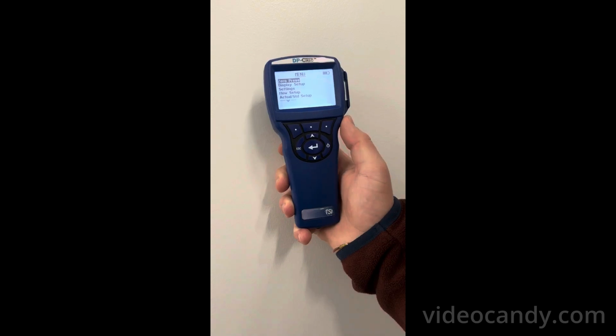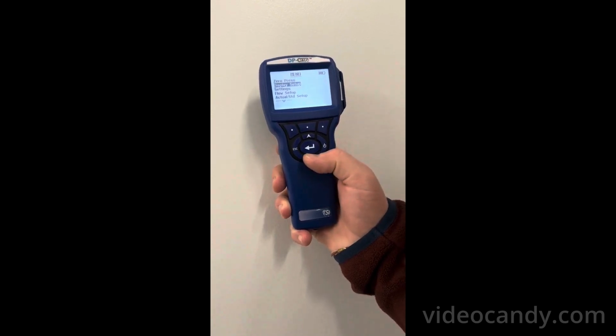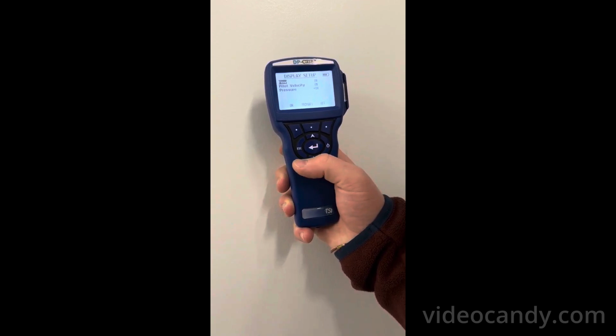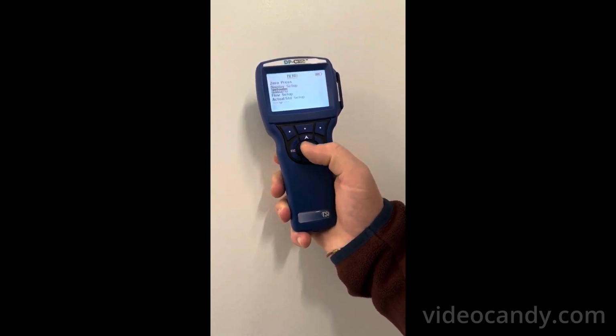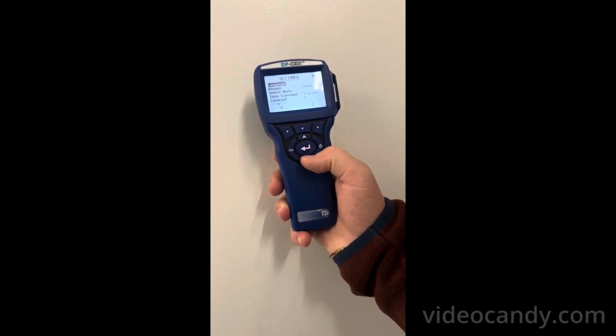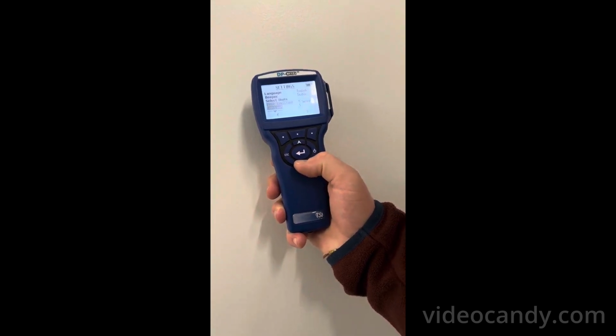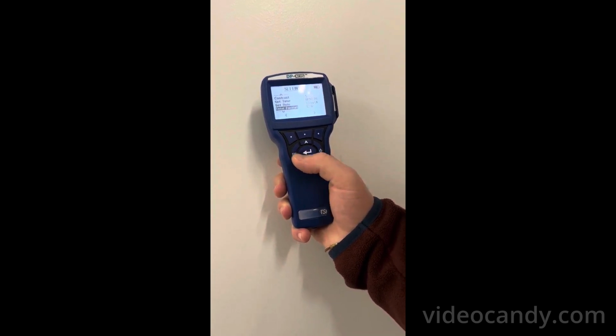Once that is done, you can go down to display setup, which shows some display setup options. Most of these you will just keep on its primary setting. From here you can go to settings. These are just the basic settings of it. We don't need to change these at this time.